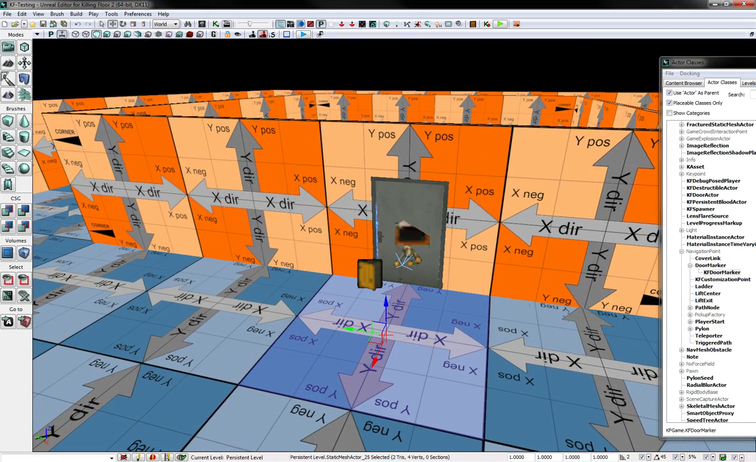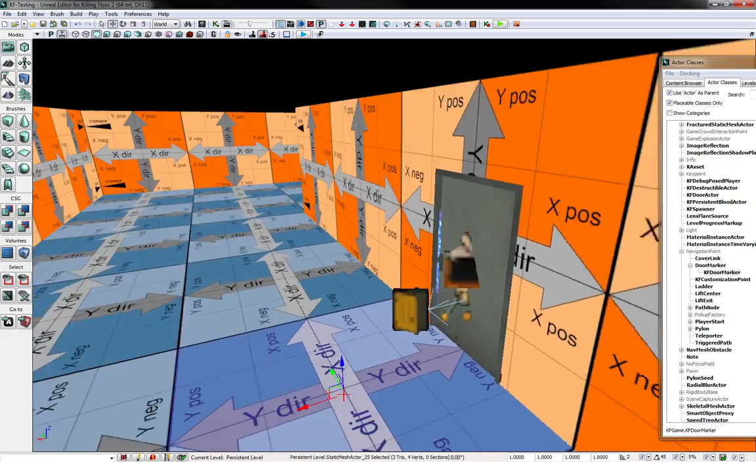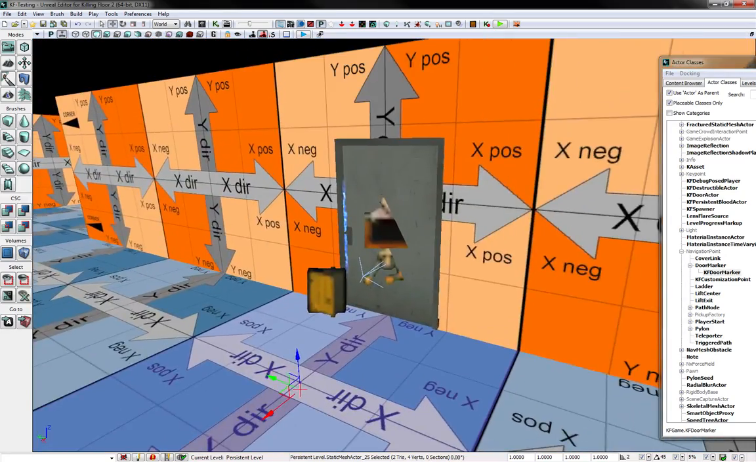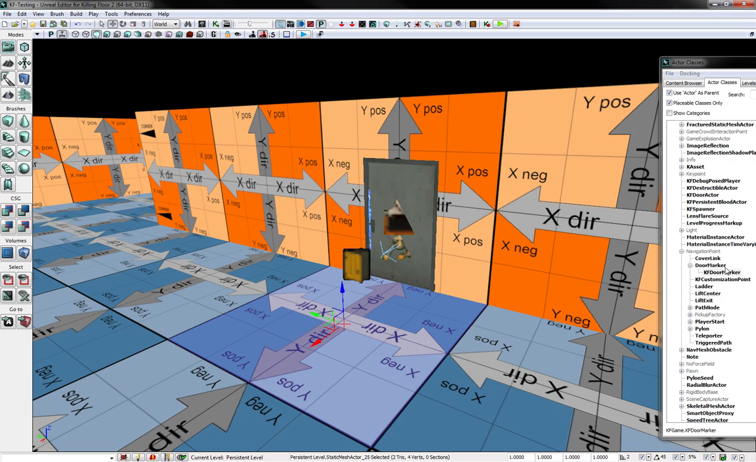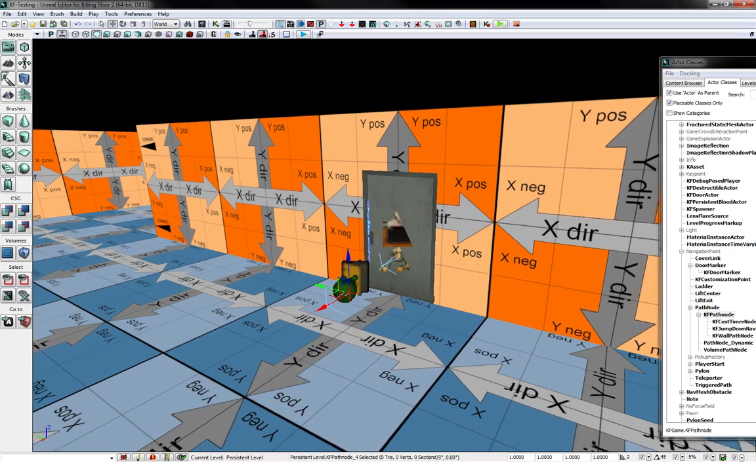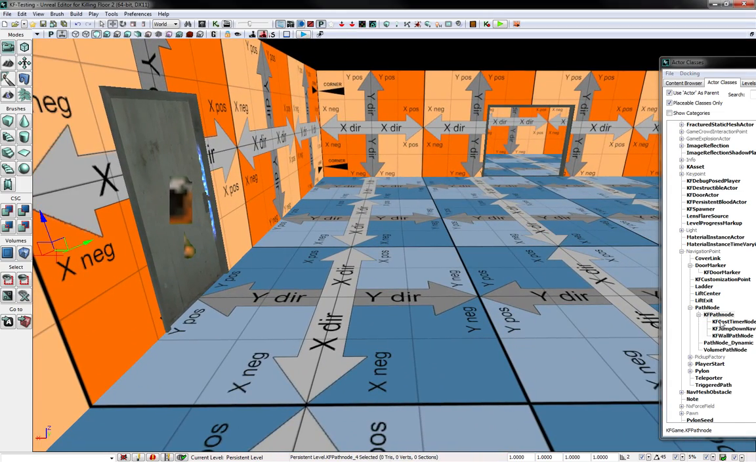Now it needs a path node on both sides. So under navigation point, go to path node. And stick one in there. Same with one over here.